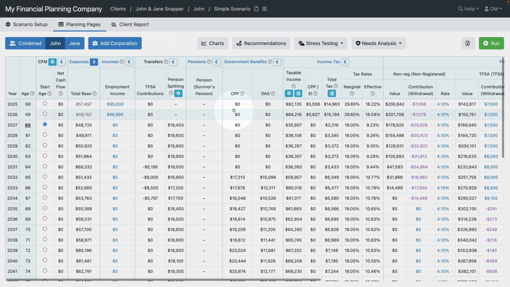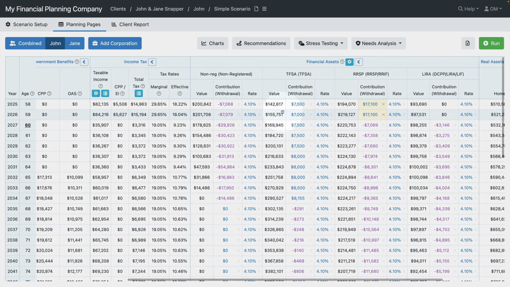If we go back to the planning pages, we can start off by taking a look at John's plan and see the impact of those top-ups. So you'll see for the 2 years before retirement, Snap is automatically contributing $7,000 into the TFSA, and it's withdrawing money out of the non-registered accounts in order to fund those contributions. Now you'll see it withdraws slightly more than the $7,000 in this case because there are capital gains taxes payable on the withdrawal.